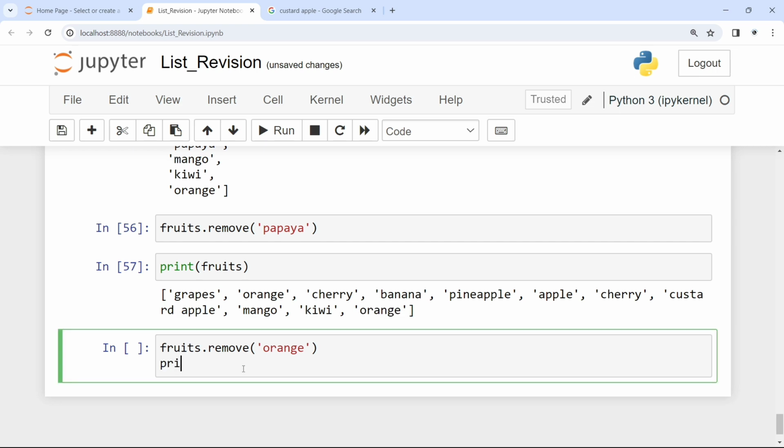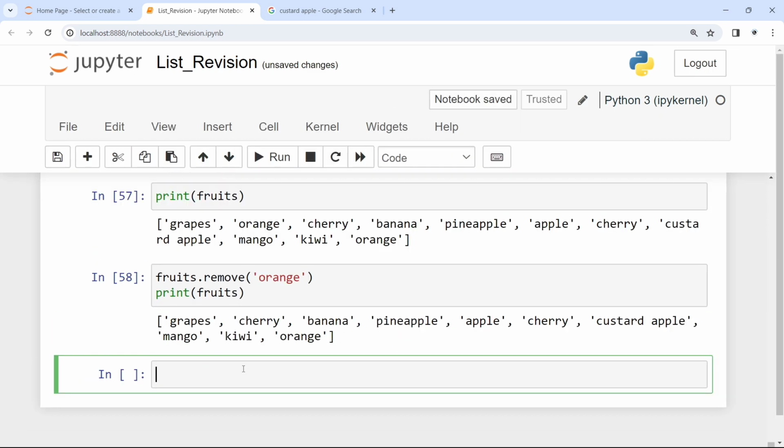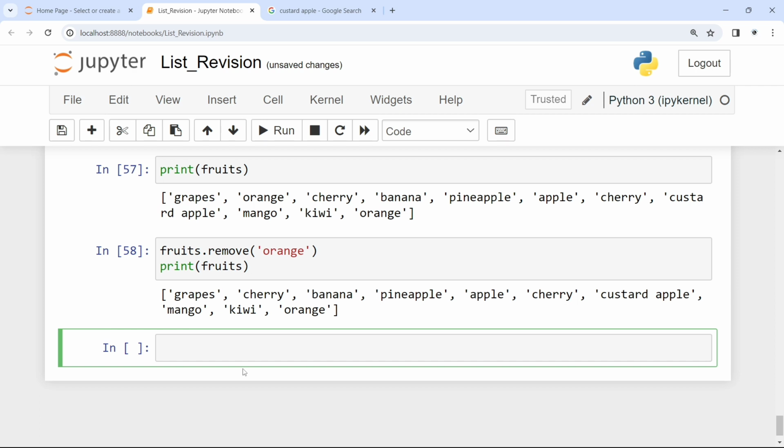You want to check the result? Just let me print it. See, the second orange is still there. Again, repeating the same line for you: if there is more than one item with the specified value, the remove method removes the first occurrence.